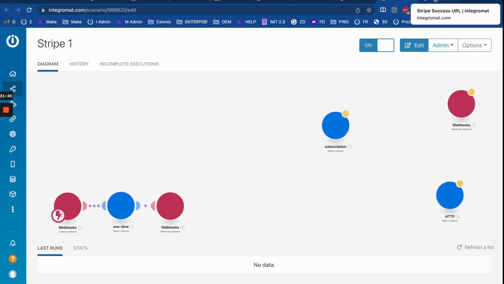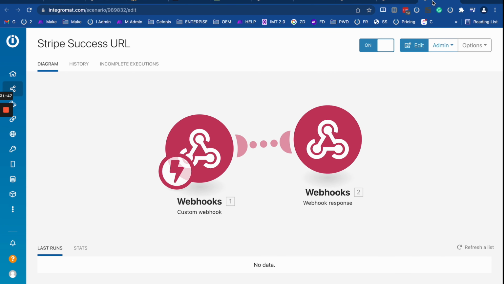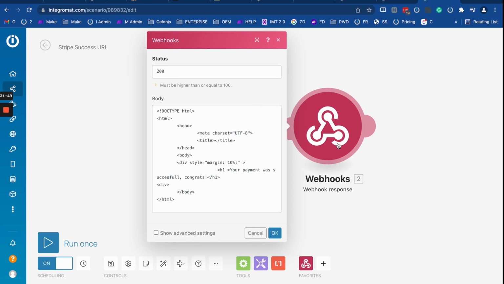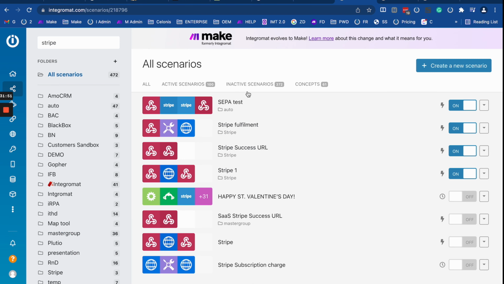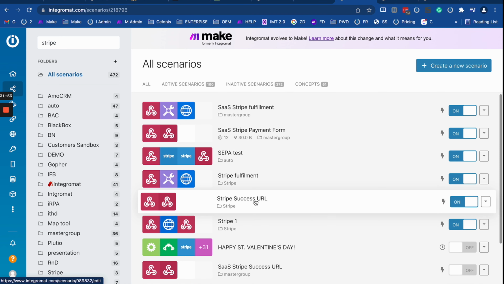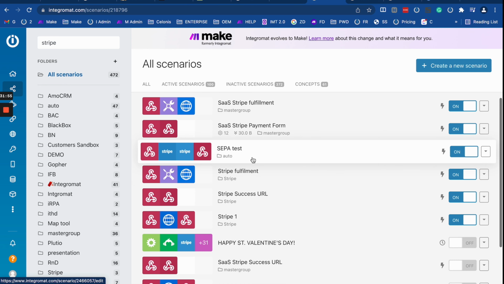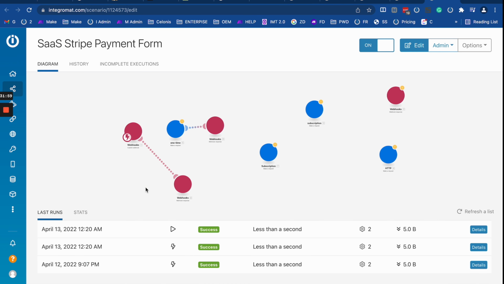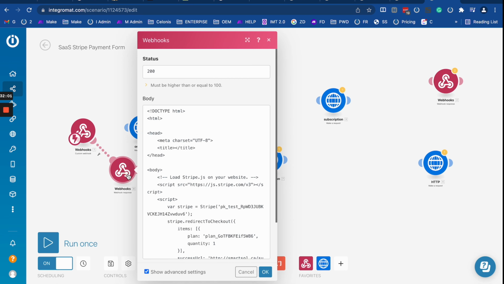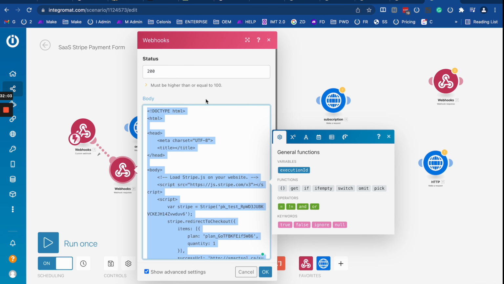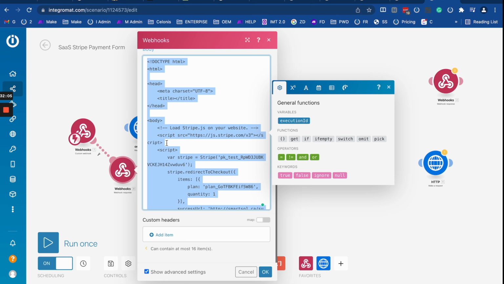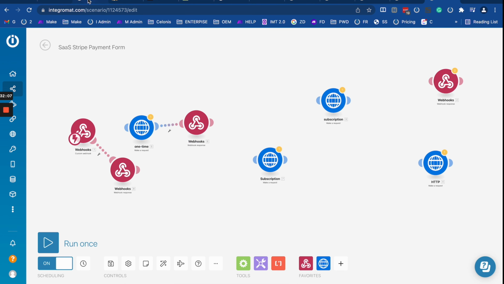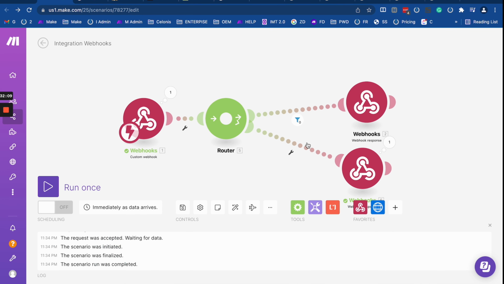This will be a small server for Stripe. Yeah, just like this. So I'm just going to copy this code. So you see 200, nothing more. We are returned back to the browser.